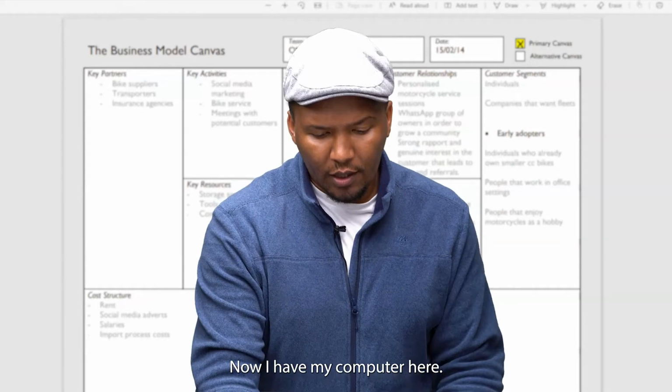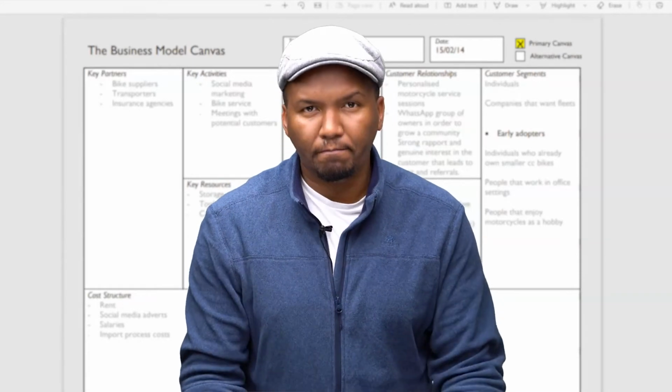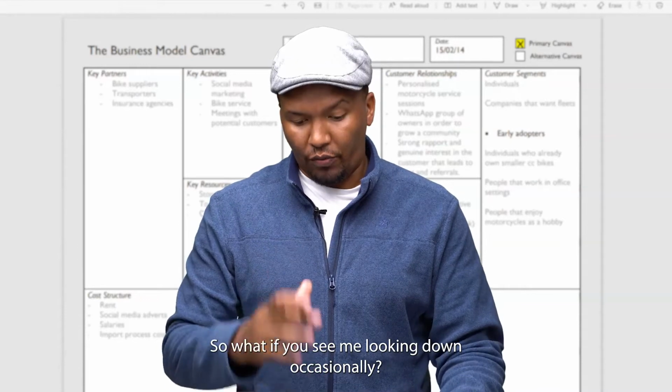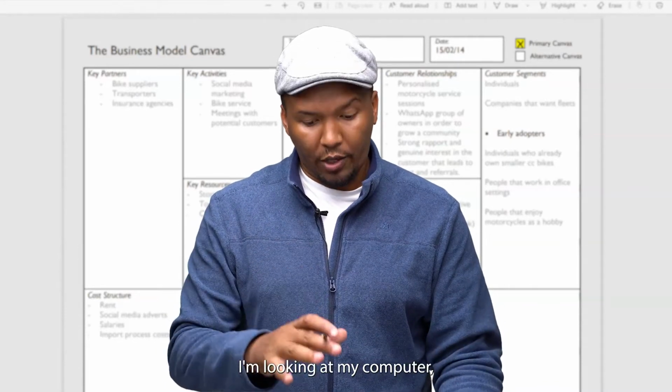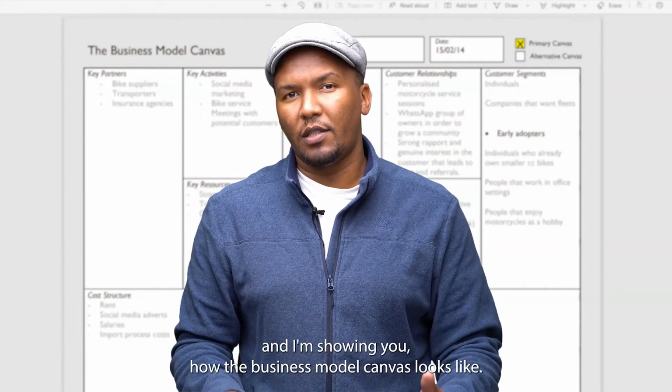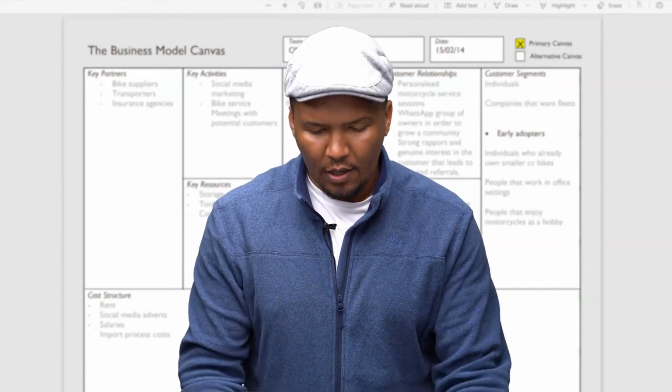Now I have my computer here. So if you see me looking down occasionally, I'm looking at my computer and I'm showing you how the business model canvas looks like.